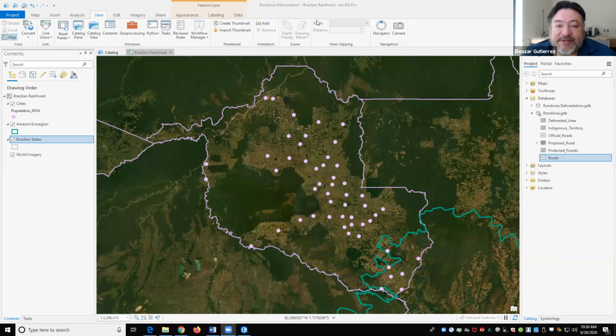Okay, we finished 2 tasks. We're in the last one, okay? We're going to add and symbolize the roads layer. So this is in the catalog pane. Here we're in the catalog pane. Click roads and drag it into the map, okay?